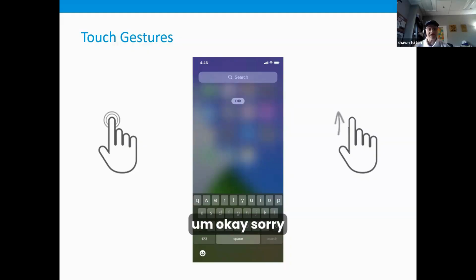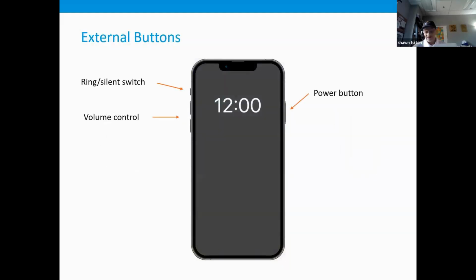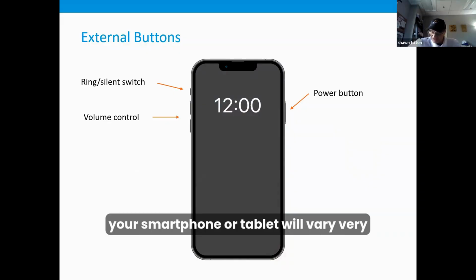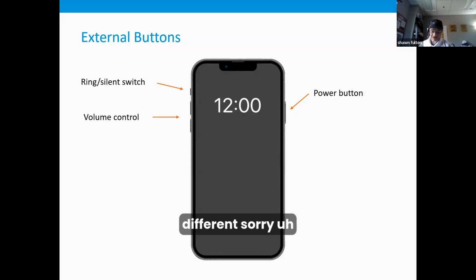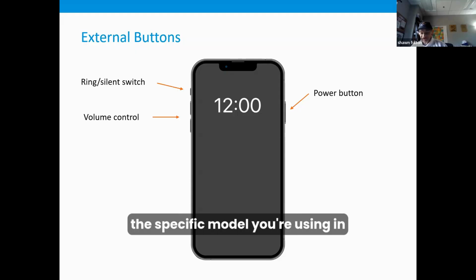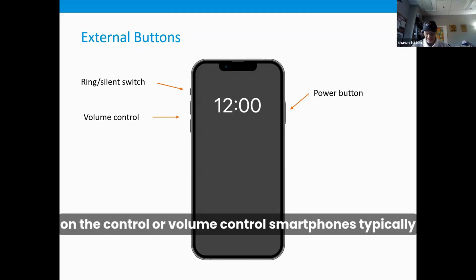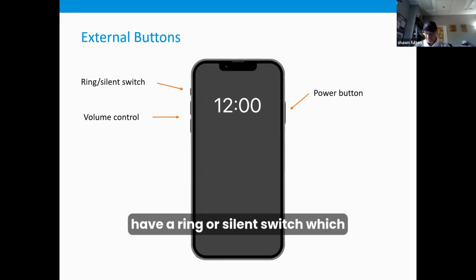The ports and the buttons on your smartphone or tablet will vary depending on the specific model you're using. In general, phones and tablets have a power button and volume controls. Smartphones typically have a ring or silent switch, which is shown in the picture.